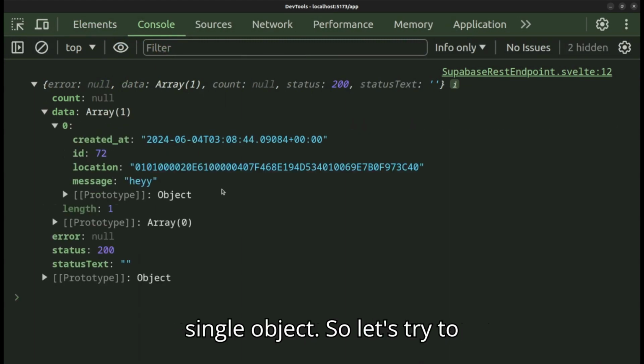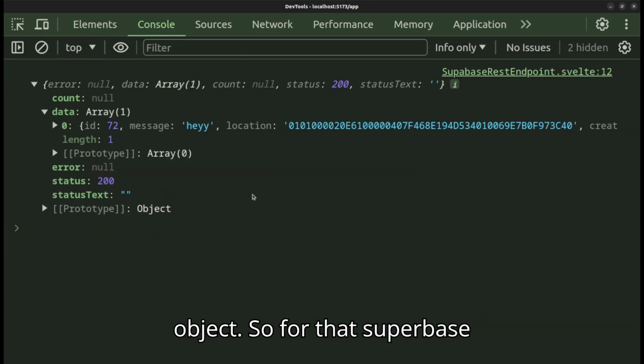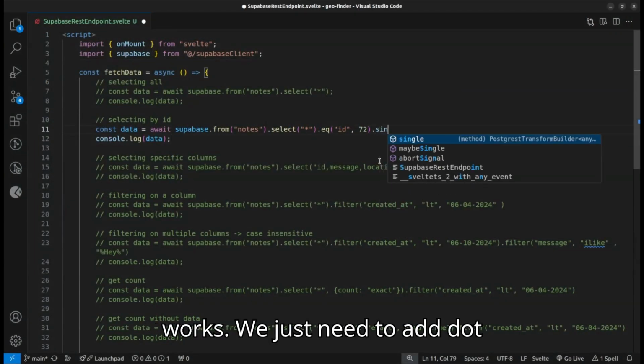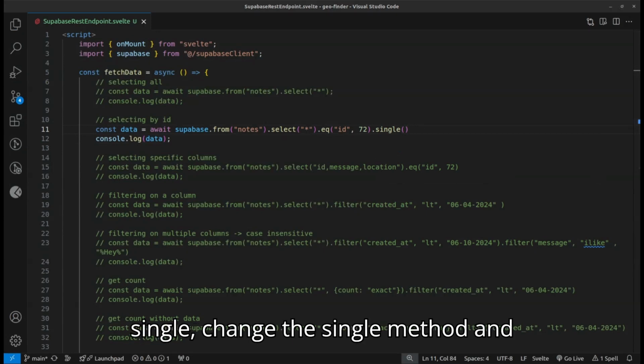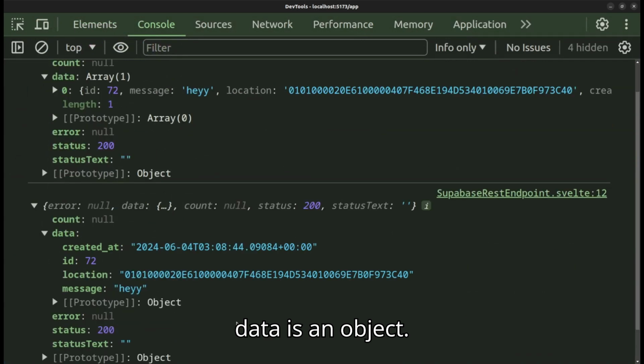So let's try to select it as a single object, like currently it is in the array. Let's try to just select the object. So for that, Supabase has a single method. Let's see how it works. We just need to add dot single, and let's see the console. So in the console, now data is an object. So let's move to the VS Code.